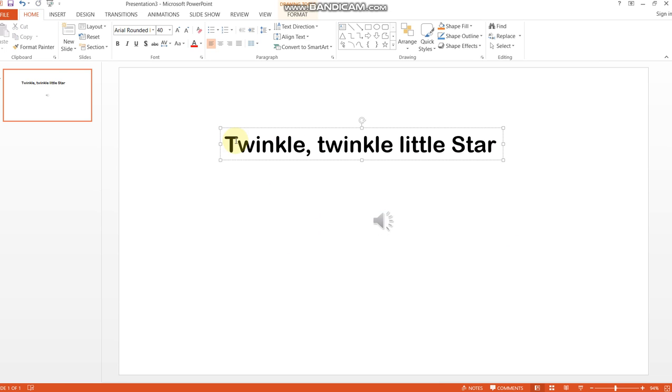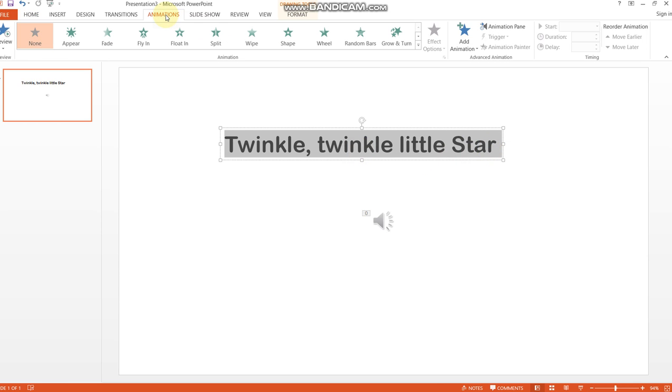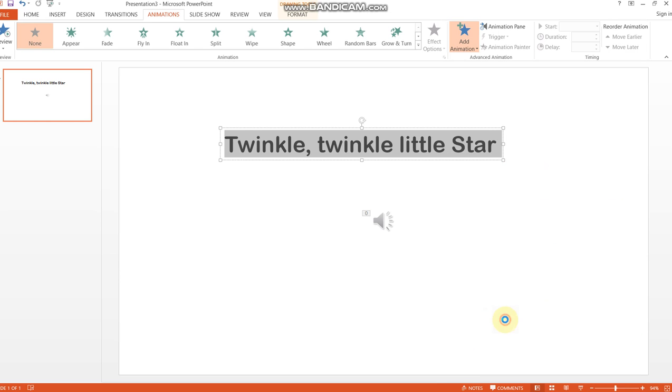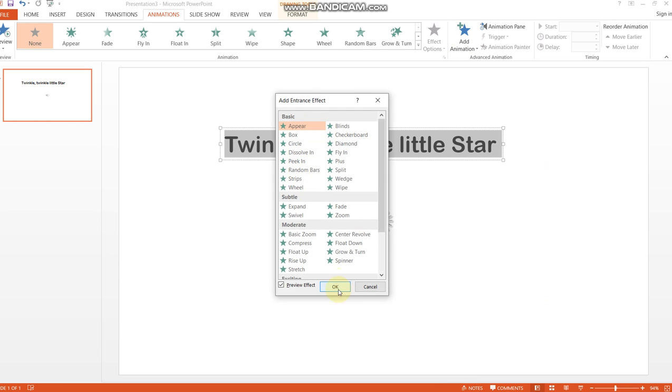We're going to proceed now to our text effect so that it will look like a karaoke. First, highlight your text, then click Animation and then Add Animation. The effects that we're going to use are three: first is the entrance effect, then the emphasis effect, and then the exit effect. First we're going to use the entrance effect, Appear.